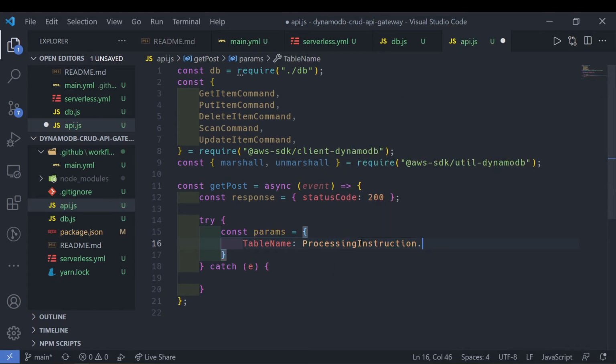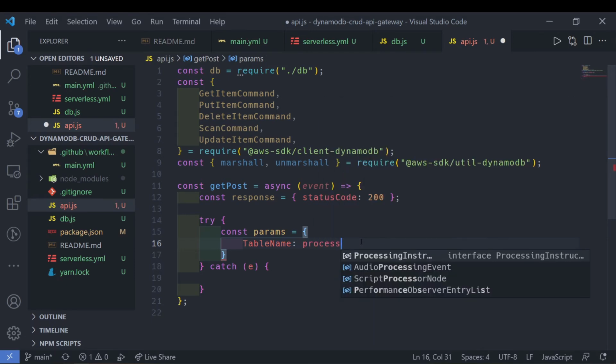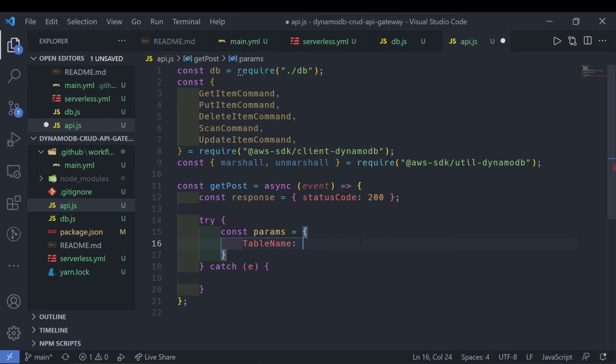So it's going to be process. I'm not sure what's doing that. Sorry. My IntelliSense is not working correctly today. But anyway, process.env.DYNAMODB_TABLE_NAME. All right, awesome.